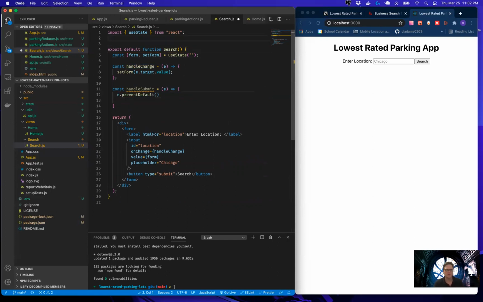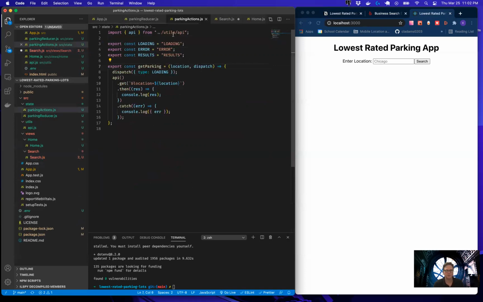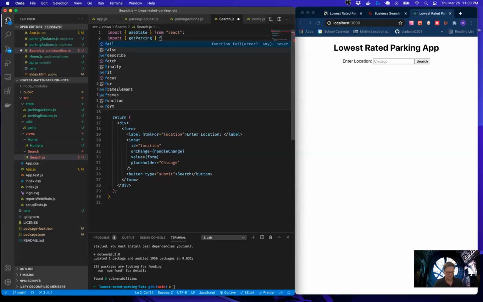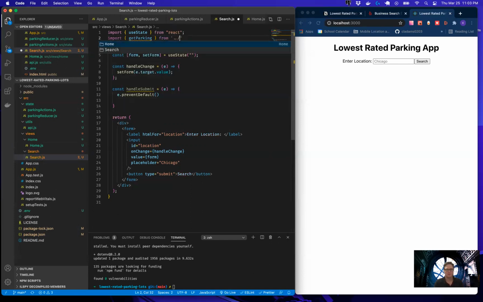So I'm going to import. That was called, what did I call that thing? Let's see here. Parking actions, get parking. It's going to come from slash state action. And I'm also bringing in props. I'm only bringing in one prop, so I'm just going to destructure that, and it's called dispatch.